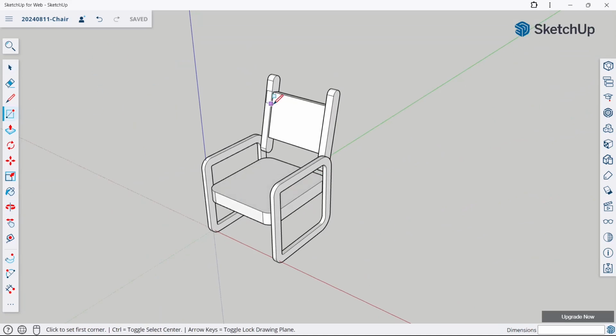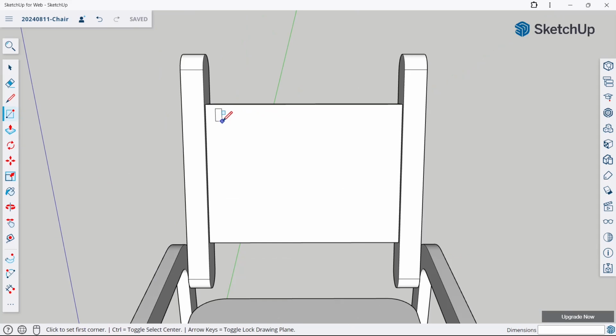Now we are going to rectangle tool, select this point and make a rectangle here like this. Go to arc tool, now make an arc here like this. Make another one here like this. Go to erase tool, erase these lines.